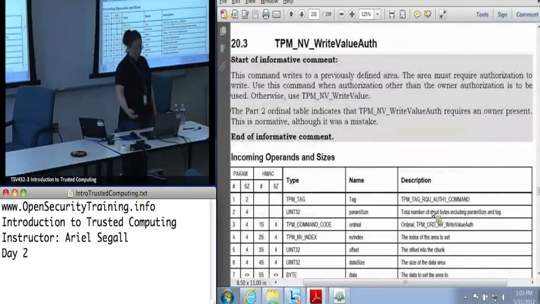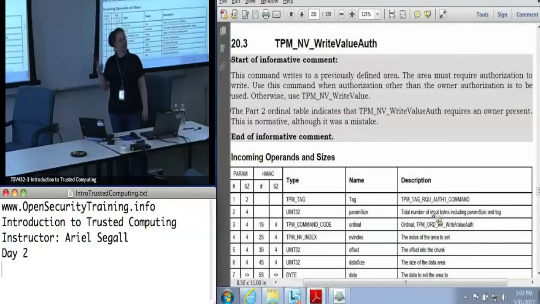We have different commands for writing a value and writing a value with authorization. Note that this is authorization other than the owner authorization. I'll bet the fact that these are two different commands is why when we looked at defining the space, it said you can't have both owner authorization required and other authorization required. That makes a certain amount of sense. You can't use two commands simultaneously.